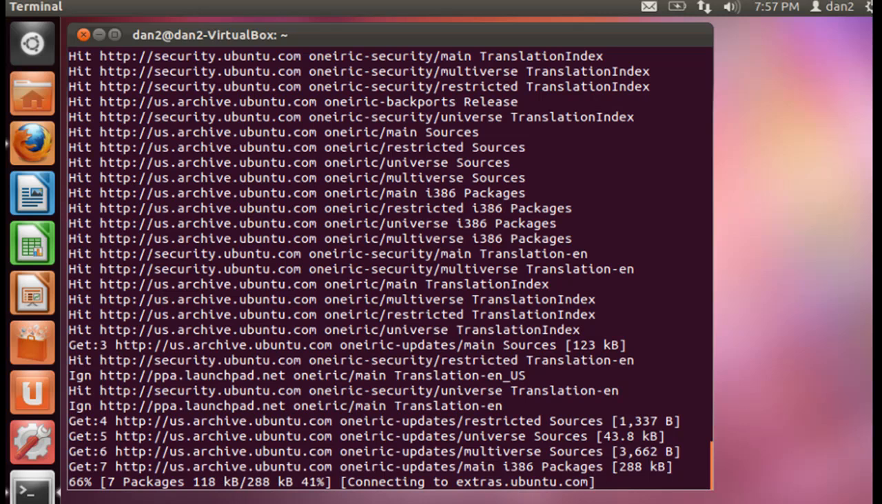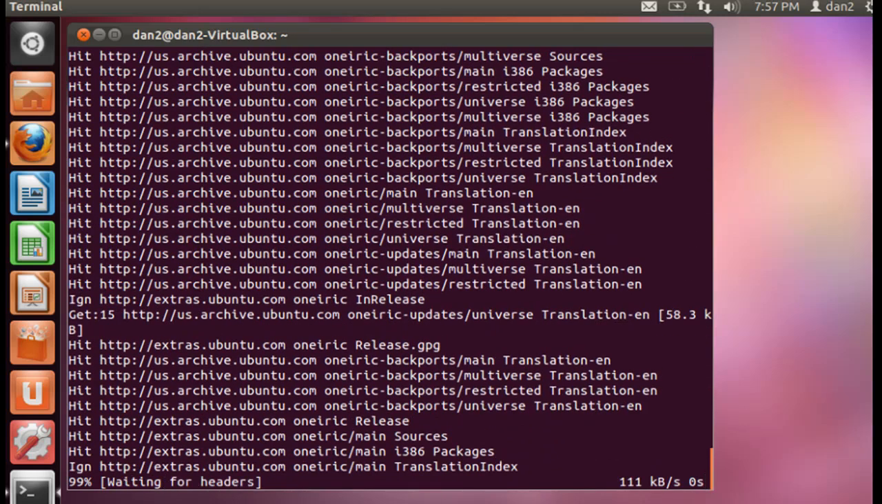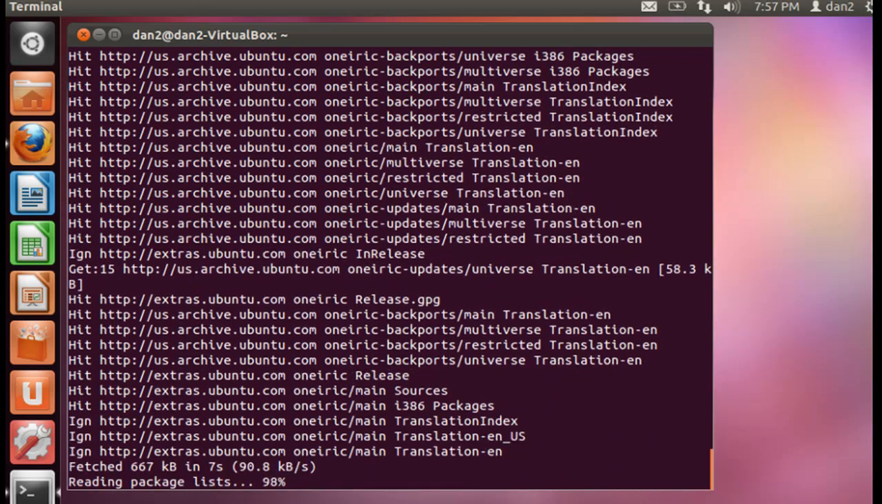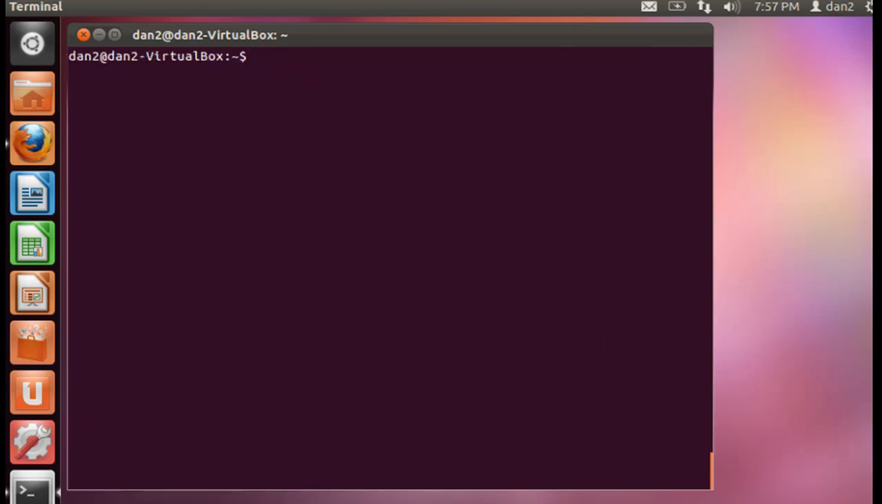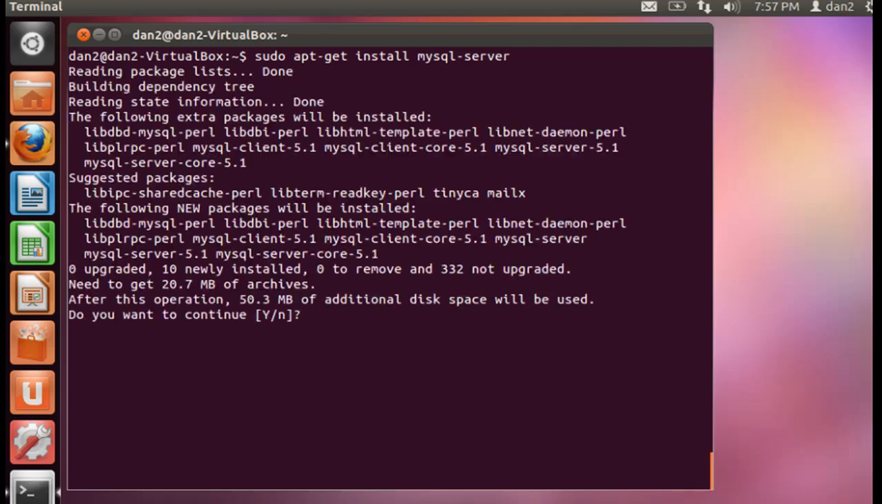All right, and then when that's done, we're going to type clear to clear the screen, and then I'm going to do a sudo apt-get install mysql-server. All right, do we want to do that? We're going to say yes, Y for yes.